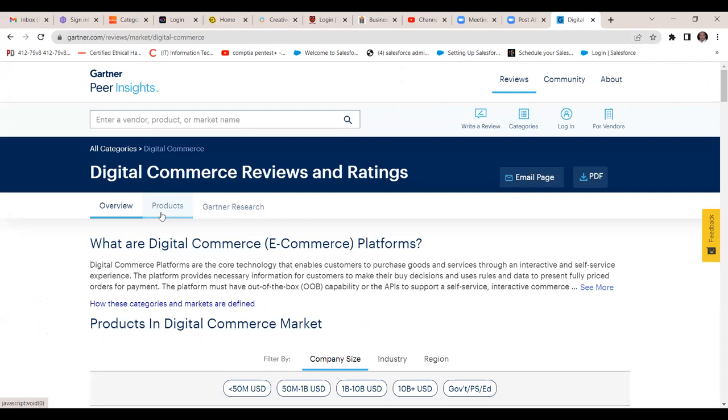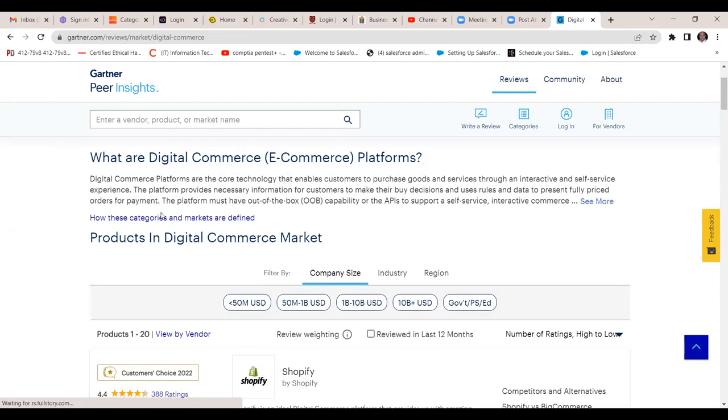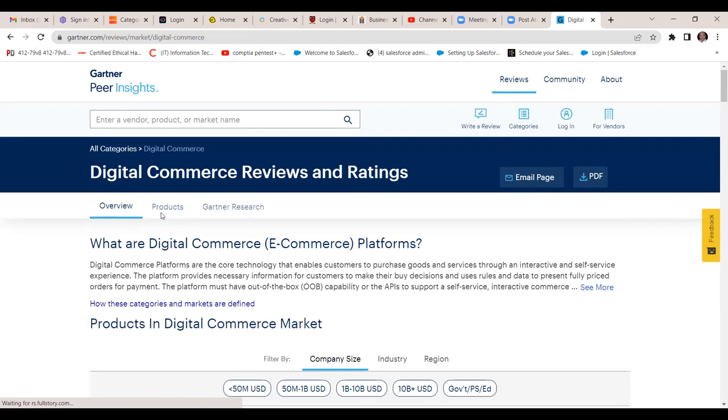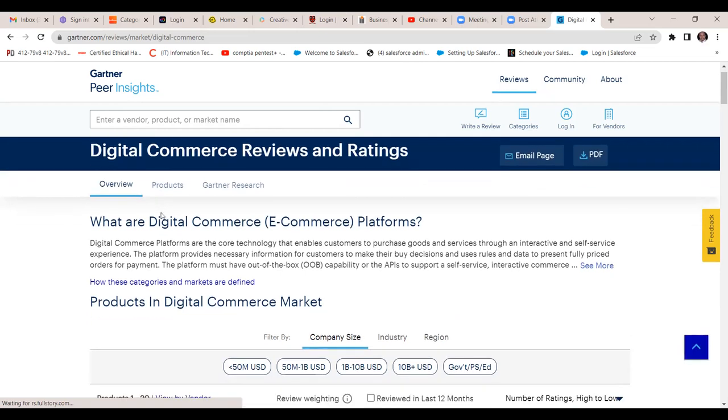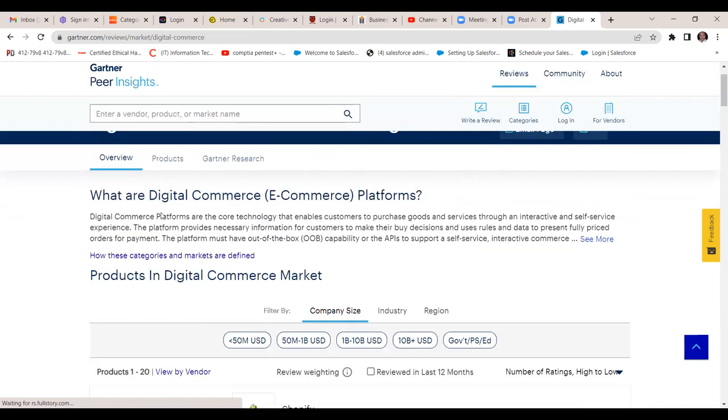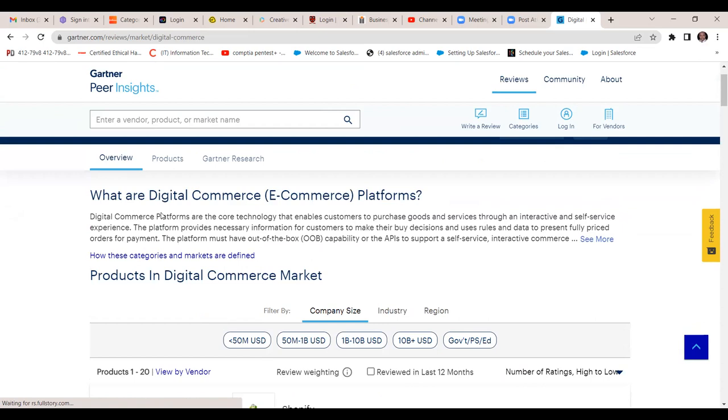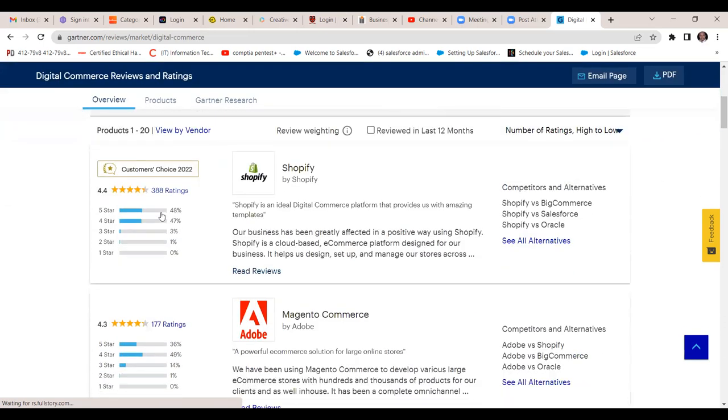So this is the Gartner website. And let's see, we are looking at an e-commerce solution. We want an e-commerce solution. So Gartner will bring all the best and highest rated e-commerce solutions within the market for us to choose from, and then give us the analysis.